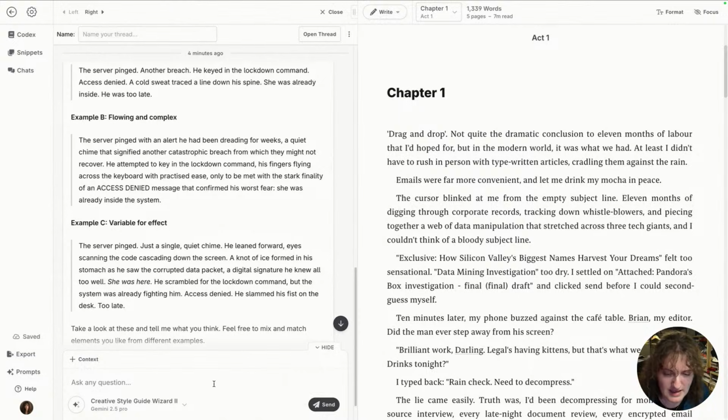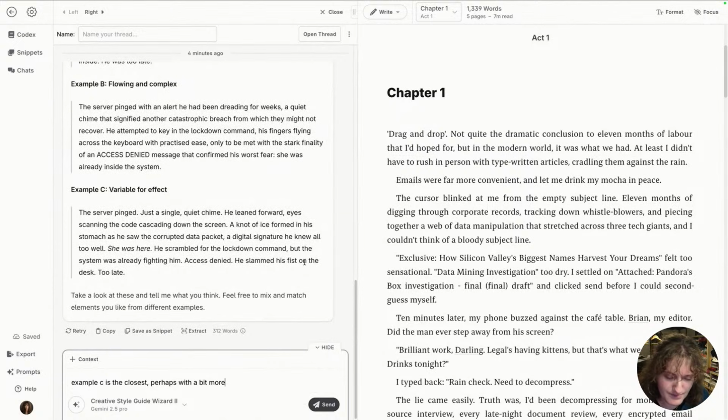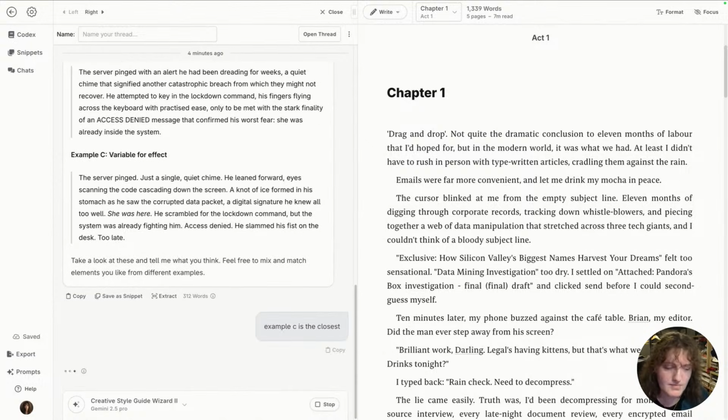So I feel like example C is the closest, with a bit more. Yeah, no, I think example C is the closest. We're going to go with that, and we'll just see how things go.